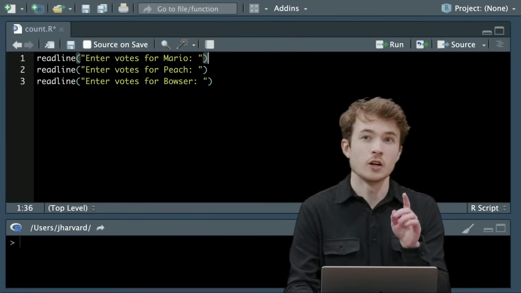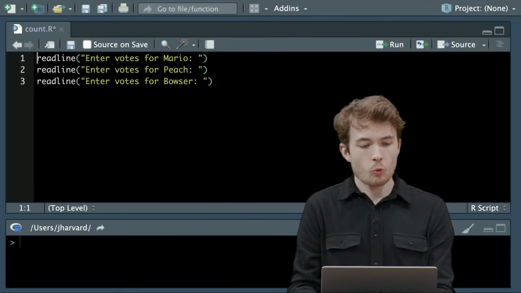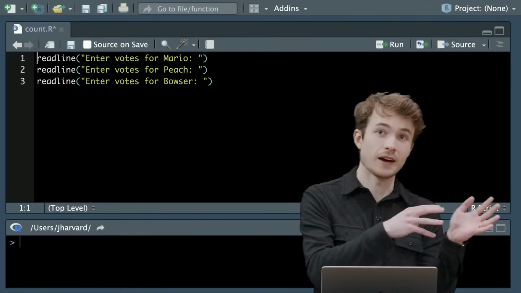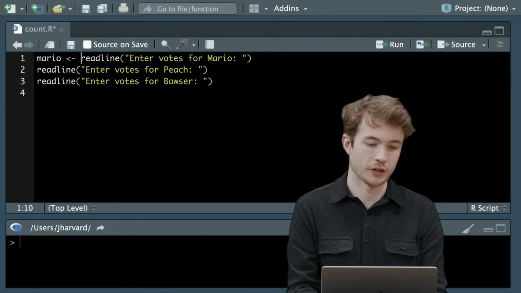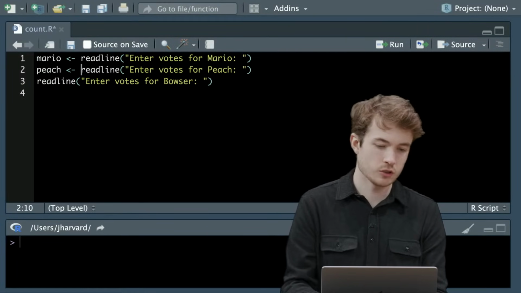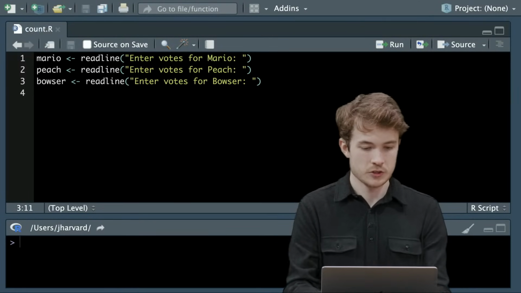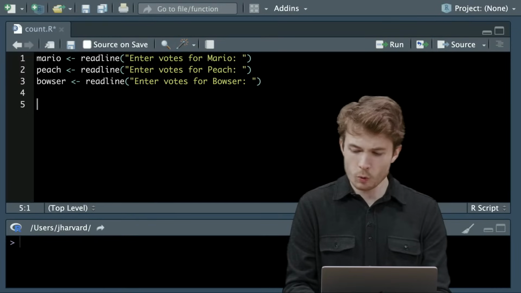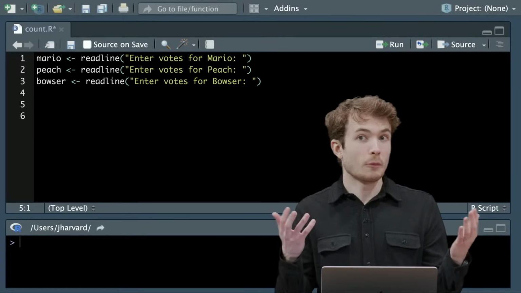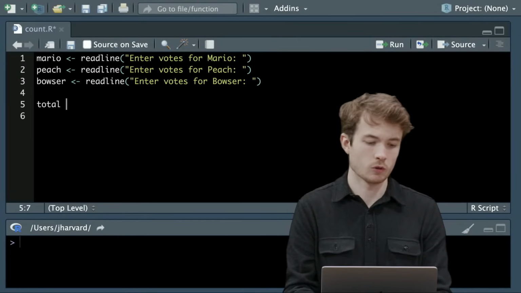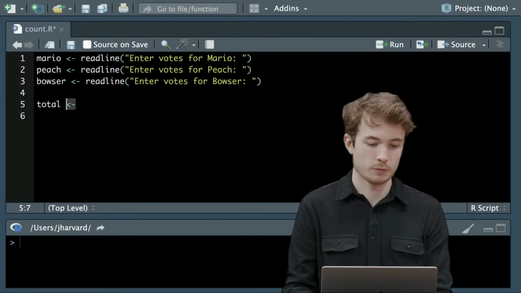Now, it's likely I'll want to use whatever the user types in later on in my code, so why don't I store the return value of readline in an object I could reuse later on. Maybe I'll call this one Mario, and this one Peach, and this one, let's go for Bowser, just like this. So I'll save it, and again, the goal was to kind of add up these total number of votes. Well, maybe I'll make a new object called total to store those total number of votes.